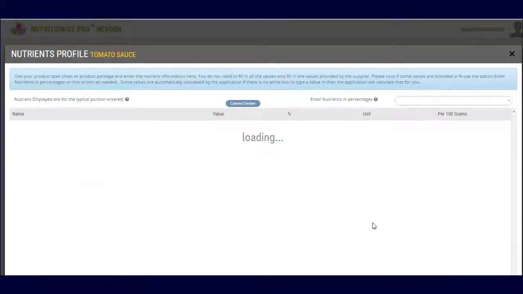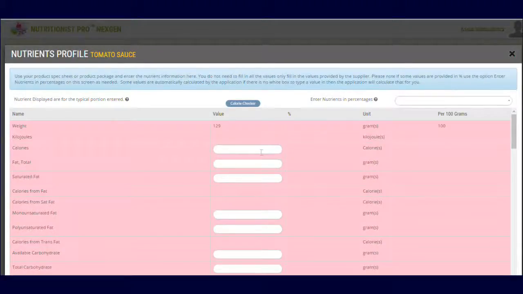The next screen is the Nutrient Profile screen. This is the main screen where nutrient info is added. Look at your spec sheet or food package and enter the units of each nutrient provided. Be careful and check units of various vitamins and minerals so you enter the correct value in the right spot.